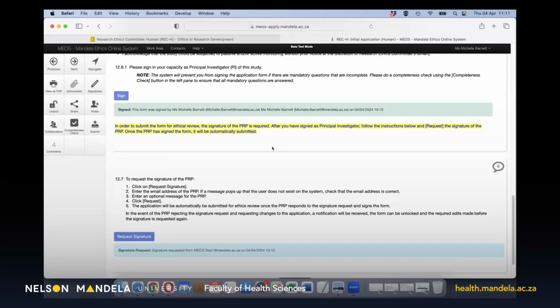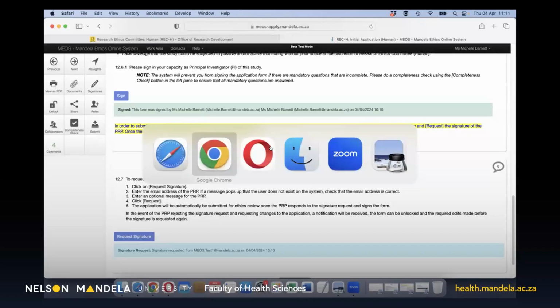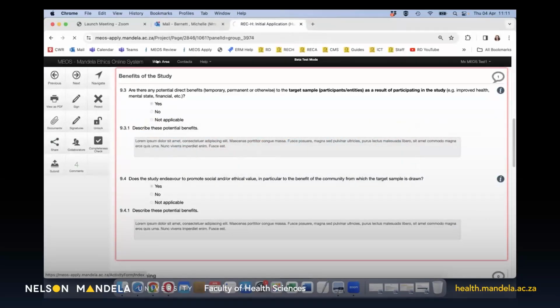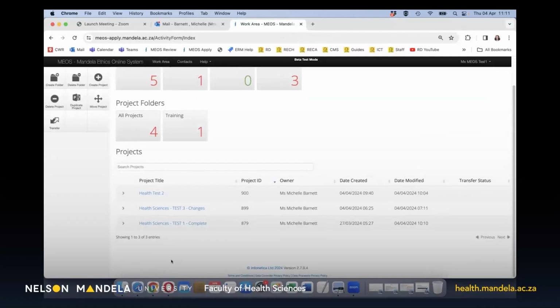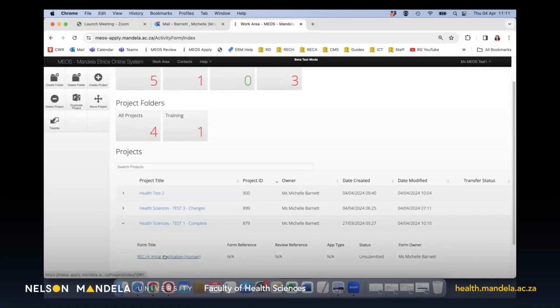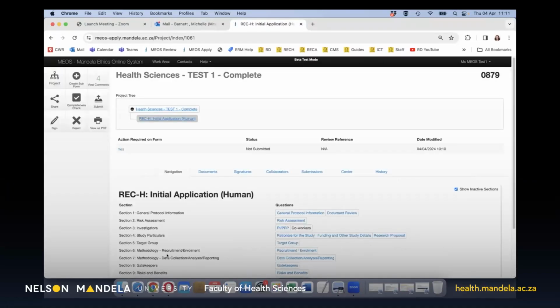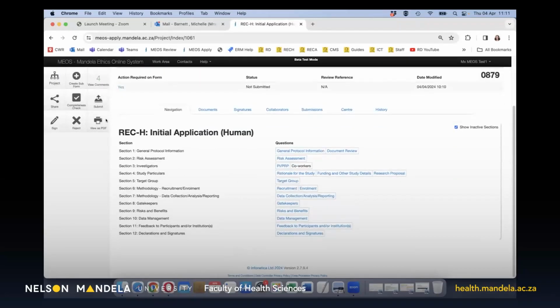All right. So I'm just going to switch to the supervisor view just to show you. What will happen is they get an email, but they will also get a notification in their signature tile. And if they click on the form, it will ask them, they can then sign it. These sign buttons will appear. They can go through it again and comment.